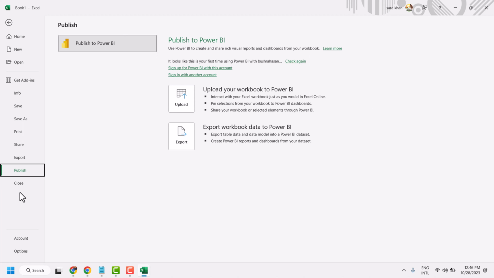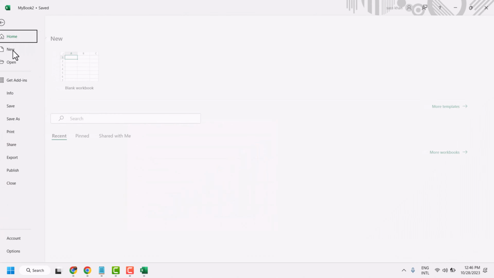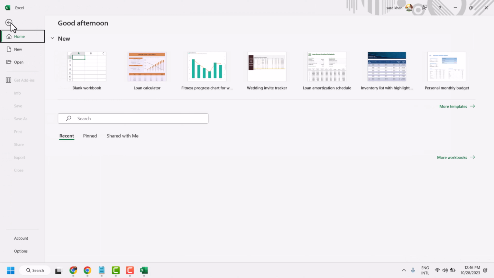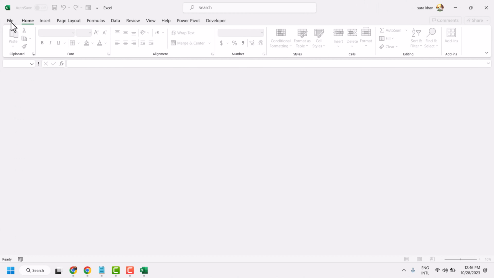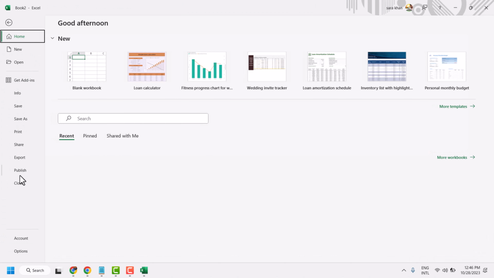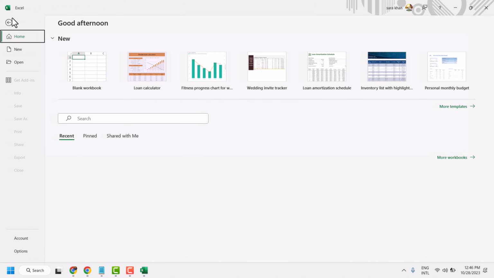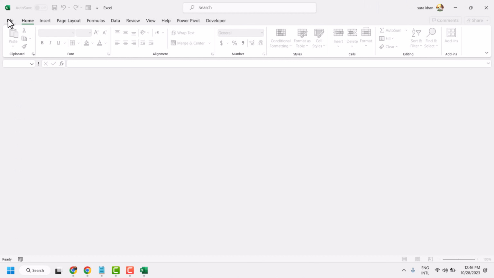So here we know these are the options in File, and the last one is Close. Just close your workbook like this. If you open any workbook, you can close it like this. So these are all the options in this File tab.